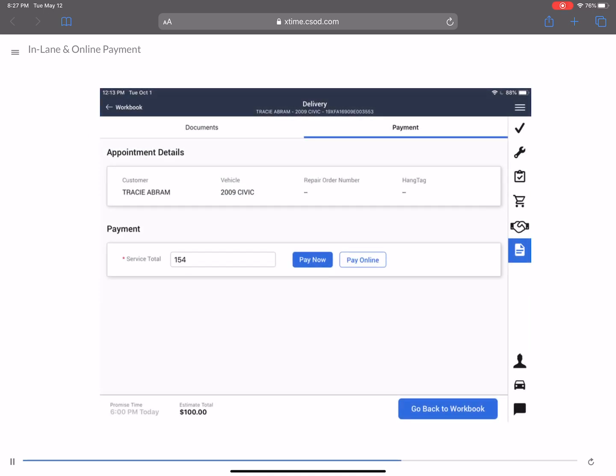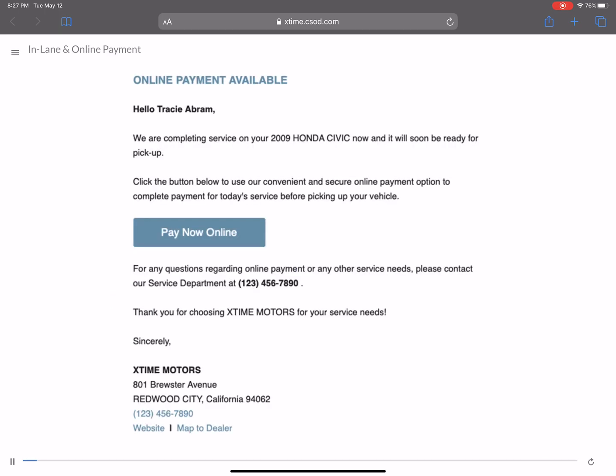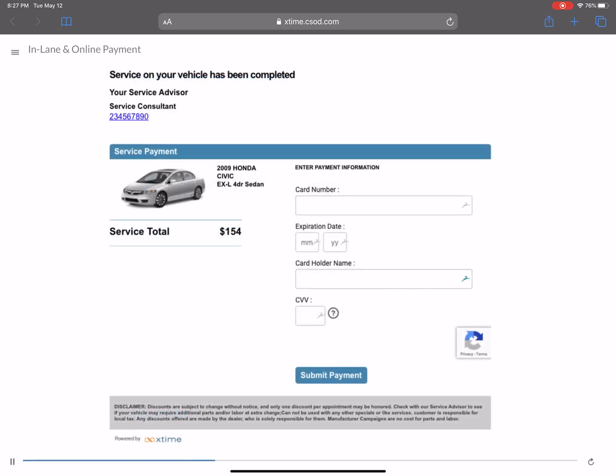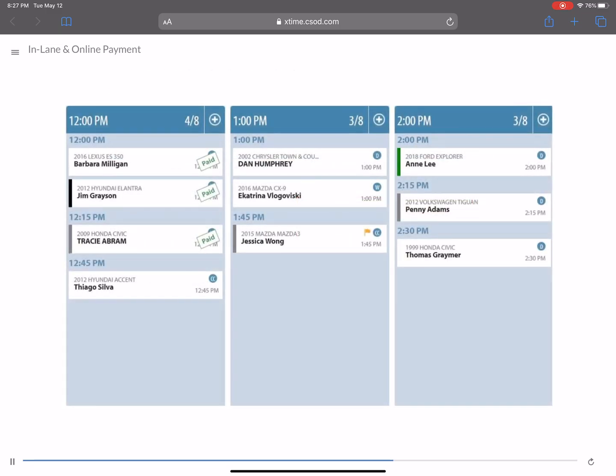When using a tablet, access Payment on the Delivery tab. Enter the total amount due in the service total field, then touch Pay Online. Again, select Email and or text message, then touch Send Payment Request. The customer will receive a link to a secure microsite. They can pay online, completing the required payment fields. And again, once they have paid, a paid stamp will display on the workbook.